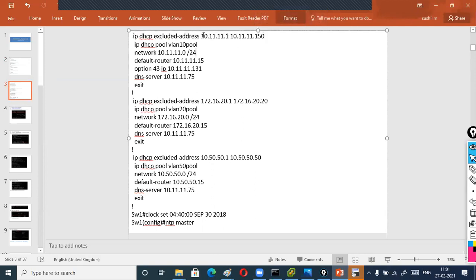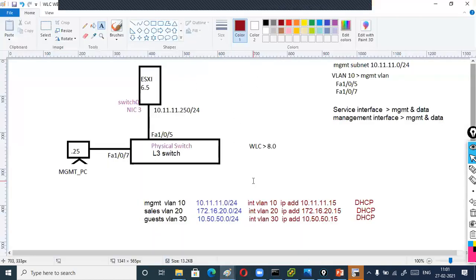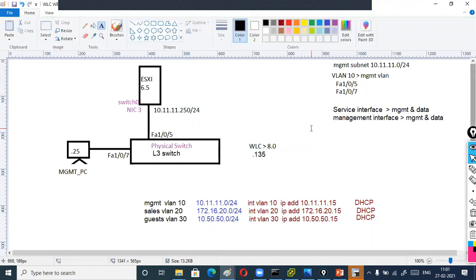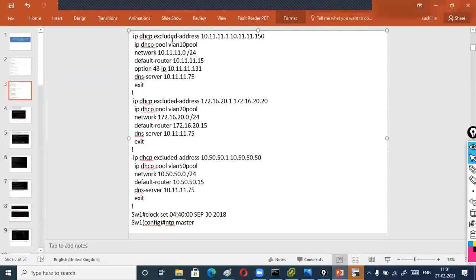You can exclude the IP addresses in a range, like till 135. Here you can understand my WLC IP. I have configured .135. Right, that's my WLC IP that I have configured. So why don't I exclude an IP address till 150? Right, so it's up to you. You can manually exclude the addresses.